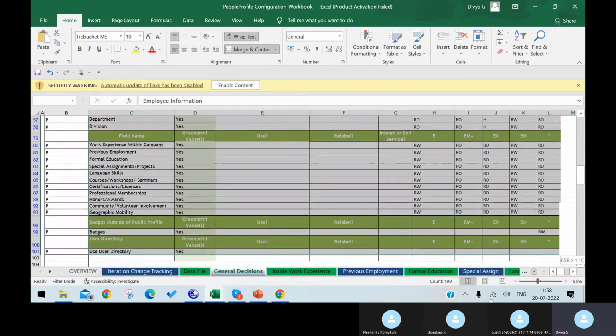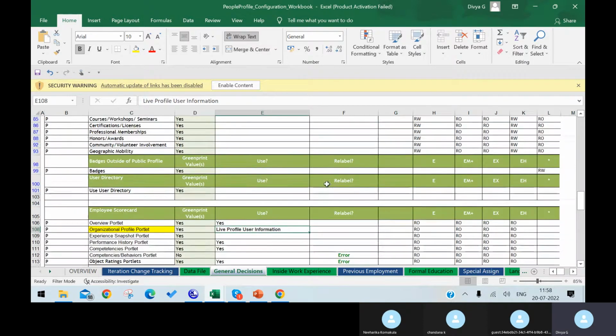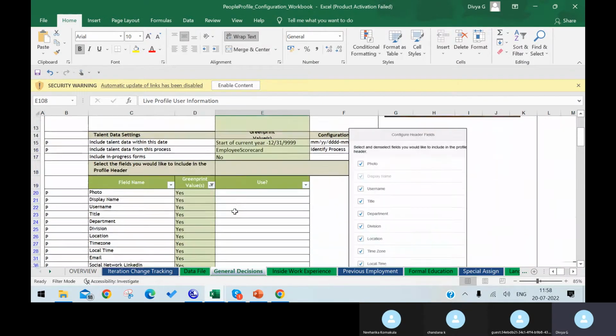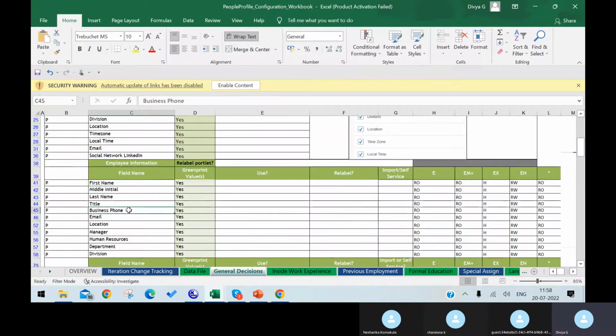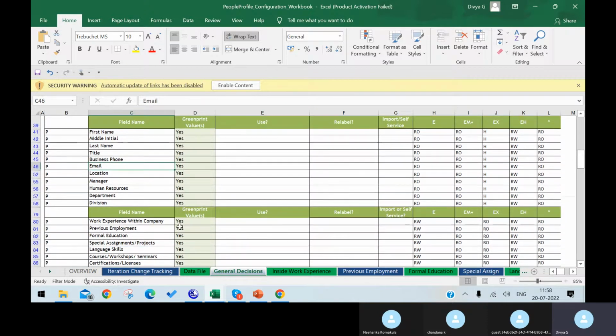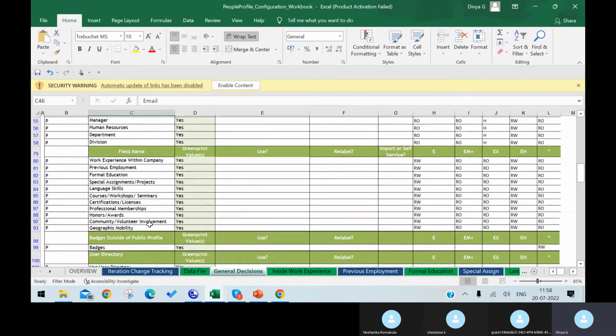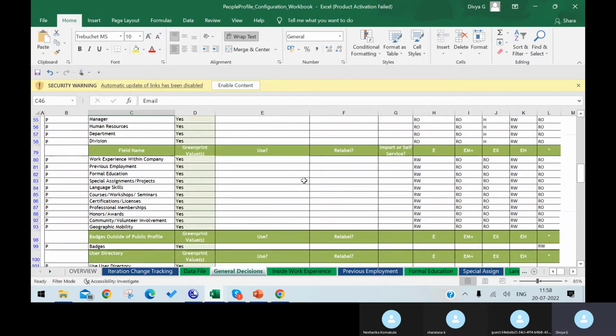Okay, these are all employee information. If you see here, employee information: first name, middle name, last name, title, business information, email. This will be given, and work experience, previous employment, and all the badges they got, they will give in detail.